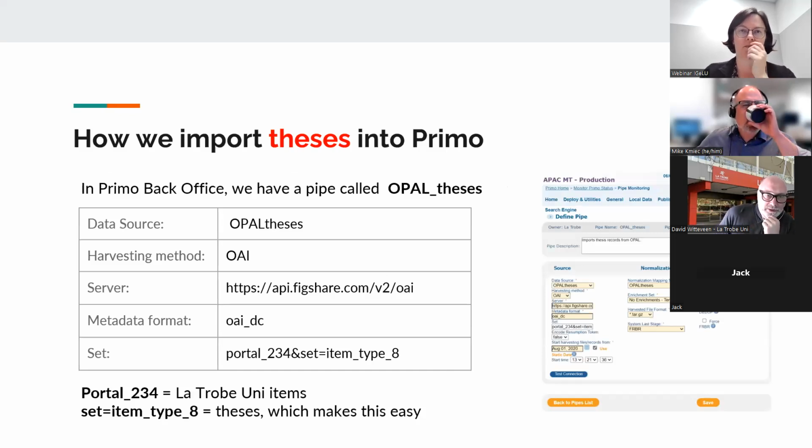This is how we import theses into Primo. Ignoring the data source and the normalization rules, this is the core of the pipe. We set the data source to be Opal theses. The harvesting method is OAI. The server is obviously the Figshare server address. The metadata format is OAI_DC, so it's Dublin Core.